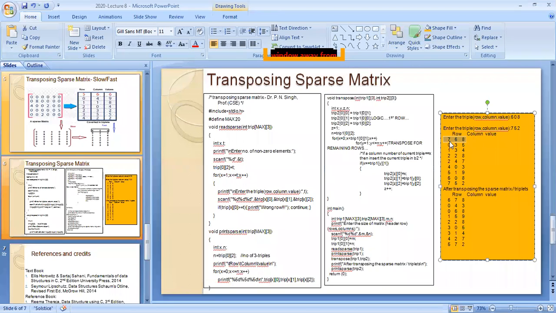Here the row is 7, that will come in the column place. The column is 6, that will come in the row place. So for the remaining, you have to go with this particular program.